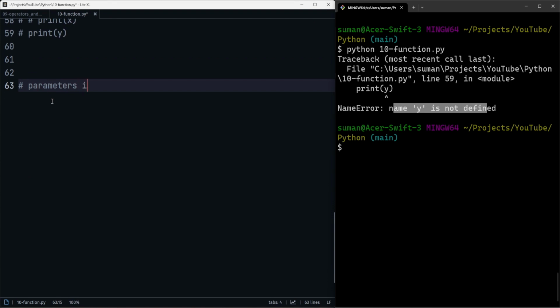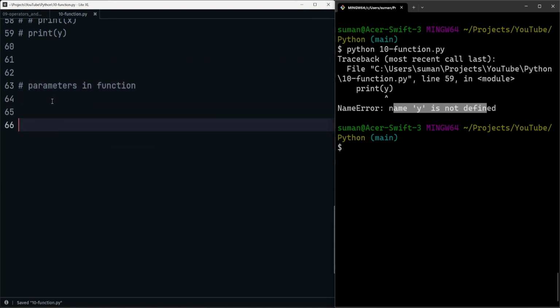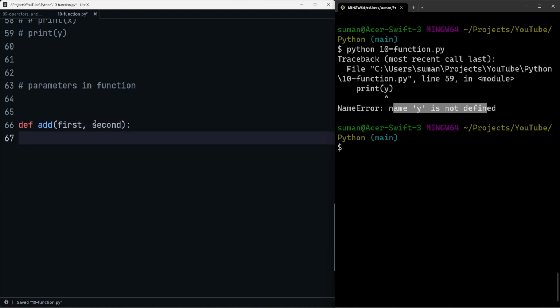Parameters in function. As I said, this parenthesis has some functionality. So let's create one more function called add. Here inside this parenthesis you can define some names. If you want two numbers, you can say first, second. The name can be anything, like a variable. And here you can do return first plus second.